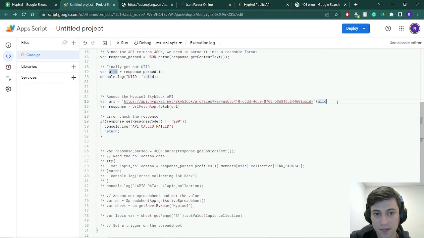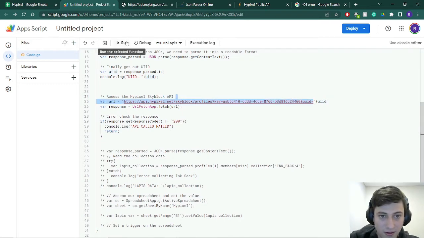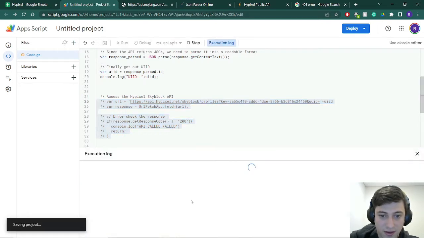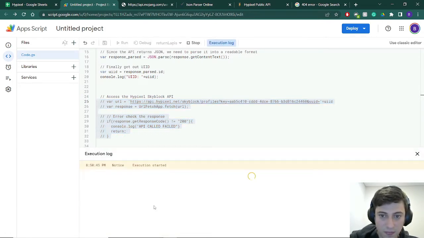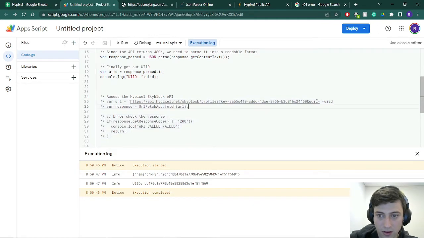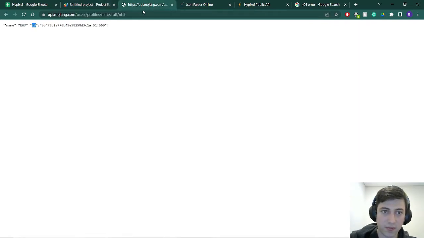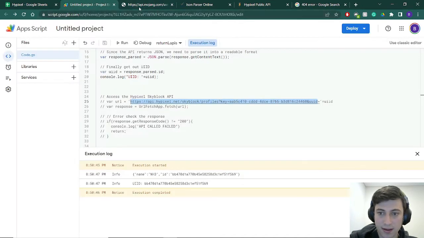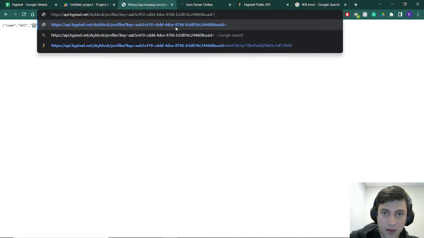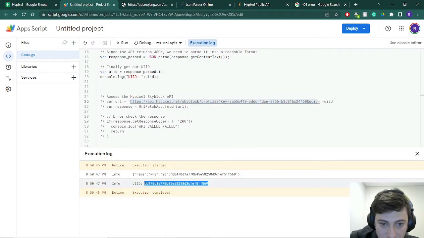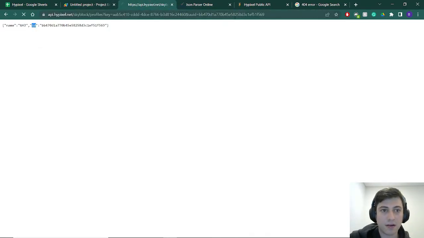So now what we're essentially doing is calling, if I run this just to get our UID again, and then if I copy this, you can copy this and do it in your browser as well. It's super simple. If you run it in your browser, you should get a bunch of data returned, and this is the Hypixel API returning data.